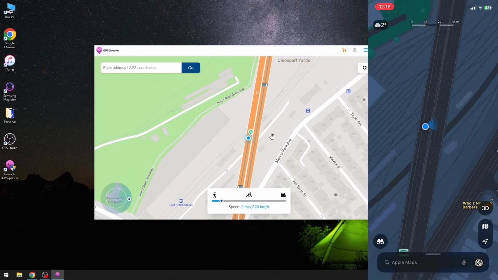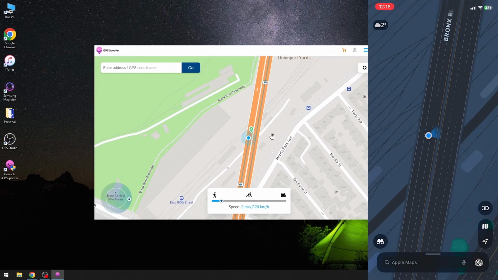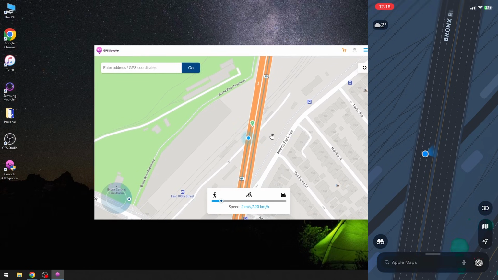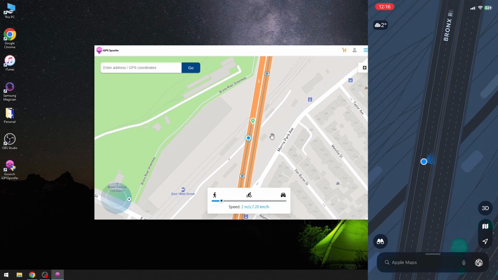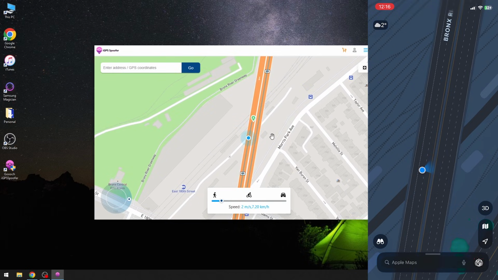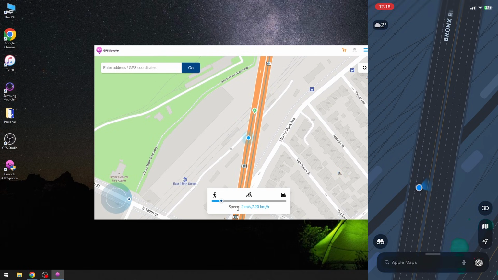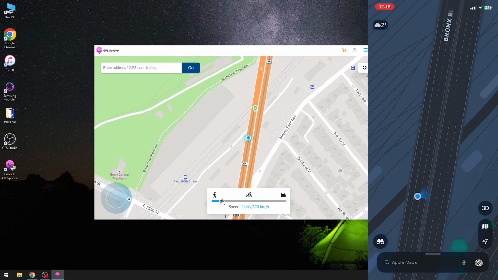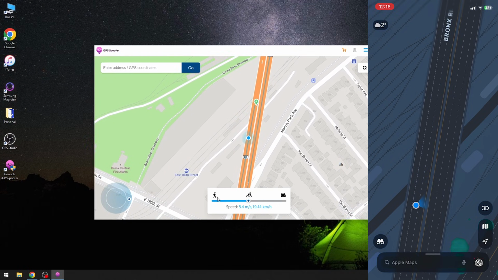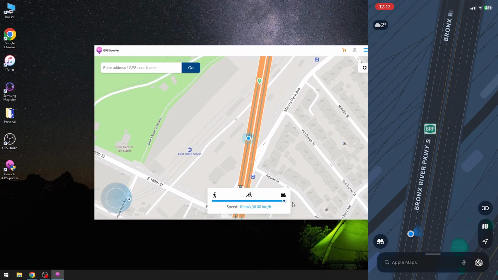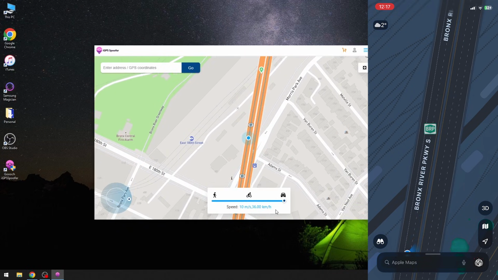If I zoom in on the phone, you will be able to see that it's slowly moving across the street, which means that the program is simulating movement. This could be useful for gaming purposes, for games that require movement and so on. And you can also adjust the speed over here. Right now it's about 2 meters per second, but you can increase it, and this shows about the speed of a pedestrian, the speed of a motorcycle or a bike, and then the speed of a car, which would be like 10 meters per second.